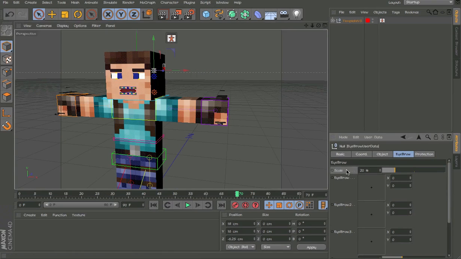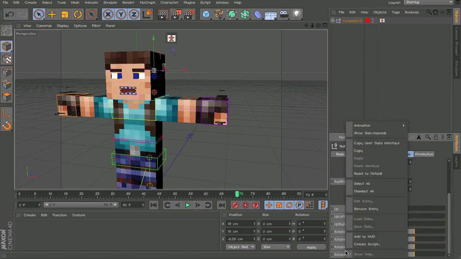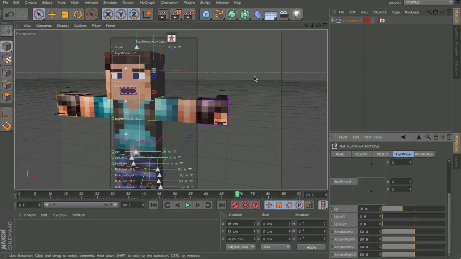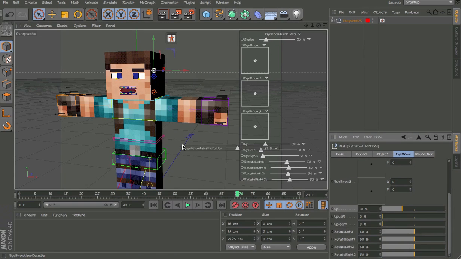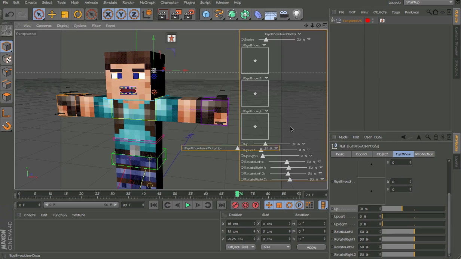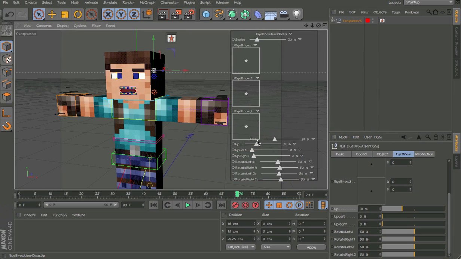Remove. So let's just select all of the user data here and add to HUD. So now we get this here. And say you have something outside, like you just added a new thing, you just hold shift and then right click and make a group, and then it should add it into that. So yeah, and then you can change the settings.